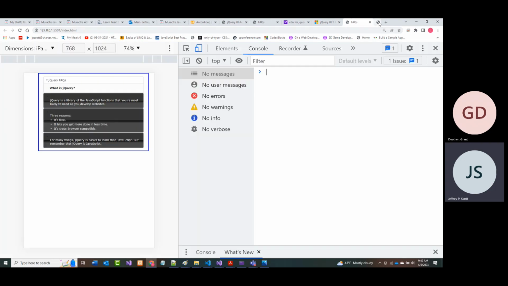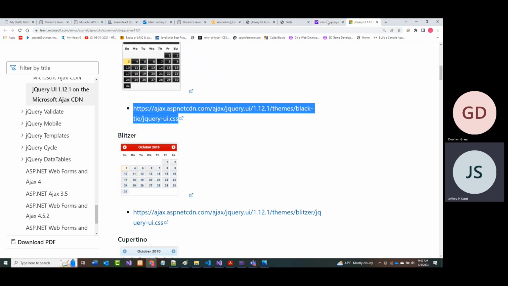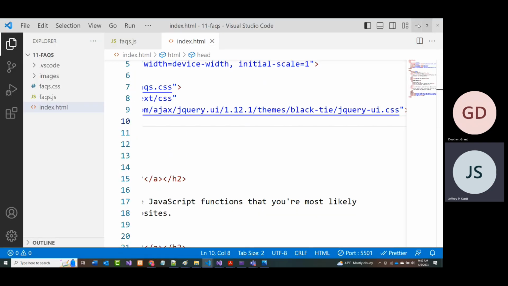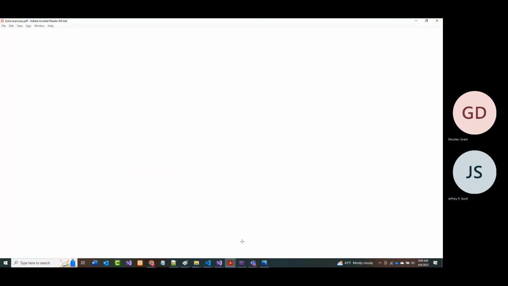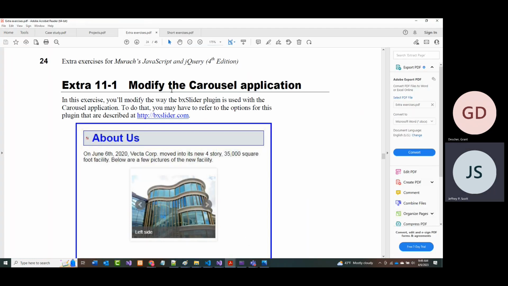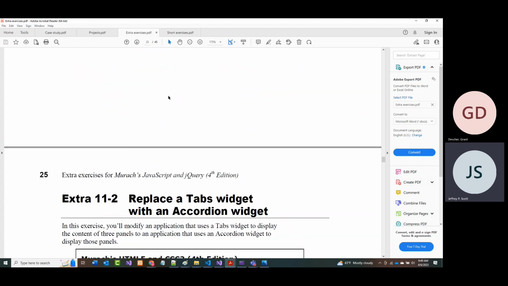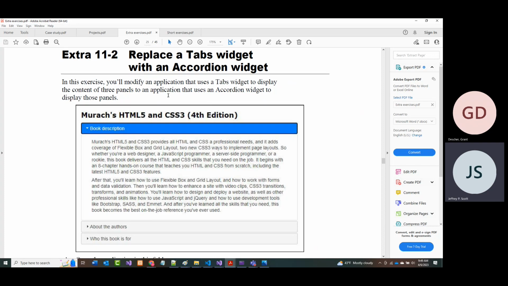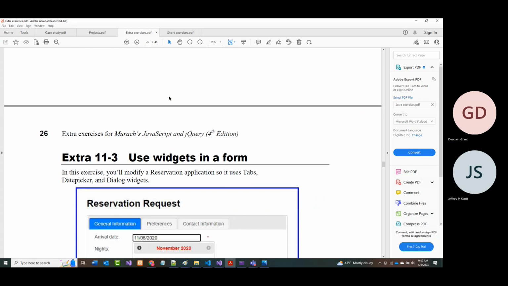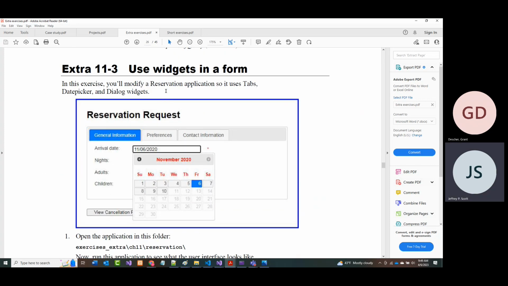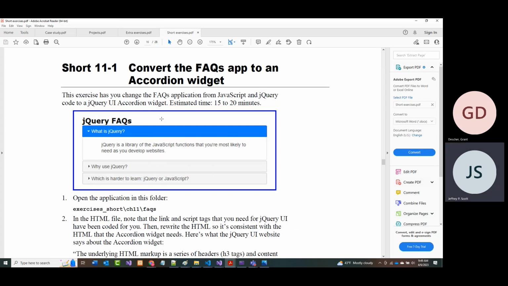I don't really care. We'll take a look at what assignments I want you to work on in just a couple of minutes. Let's go in and take a look. From here, in fact, let's do it now. I'm not going to make you modify this carousel application. You don't have to do that one. This one, replace a tabs widget with an accordion, is pretty much what we just did. You can try that one, feel free to. If you don't want to turn that in, that's okay as well. We're going to do this one in just a second. That one I do want you to try to turn in. So 11.3. And on the other listing, maybe that's the one we just did, convert a FAQ app to an accordion widget.